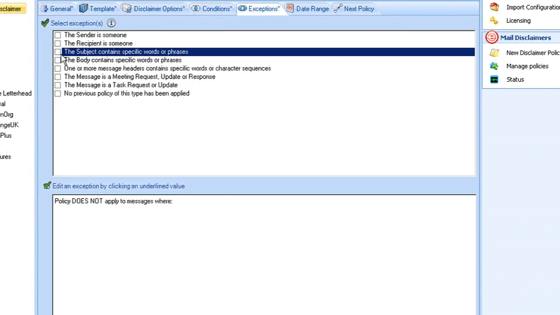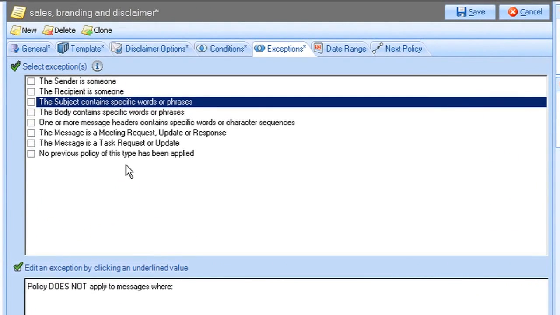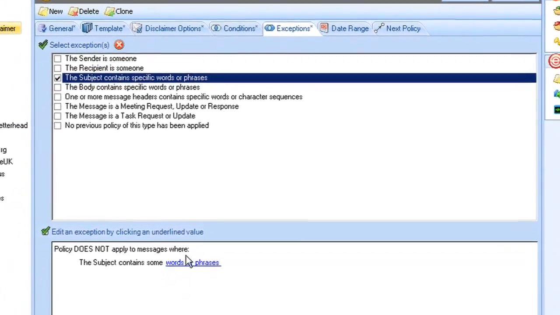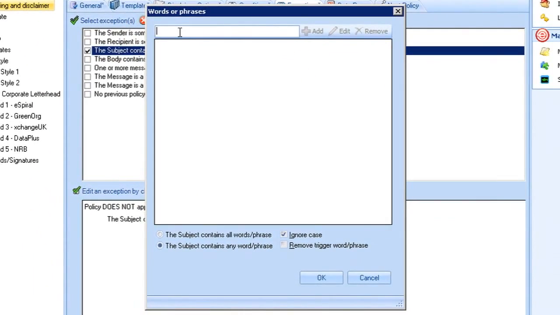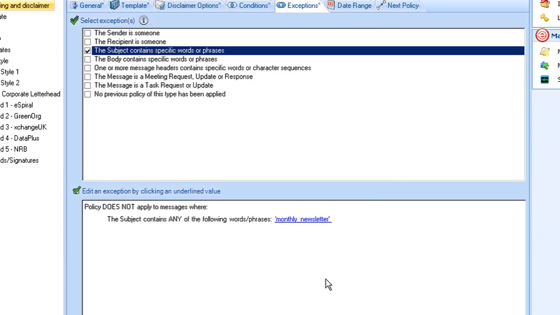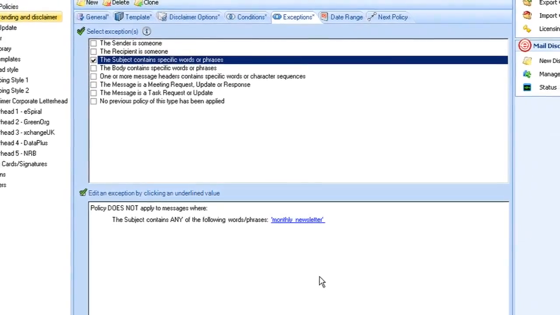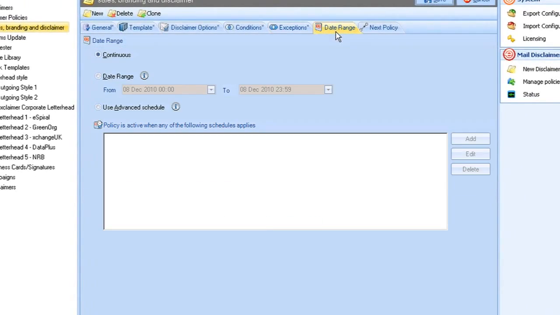You can set exceptions within your conditions which specify when a disclaimer or signature is not applied to an email. For example, our sales team sends a monthly newsletter, which is already in a branded template with a disclaimer. We want to exclude this so the disclaimer and branding are not added twice. You simply stop the disclaimer and signature being added to our mail when the email subject line contains monthly newsletter. It's as easy as that.